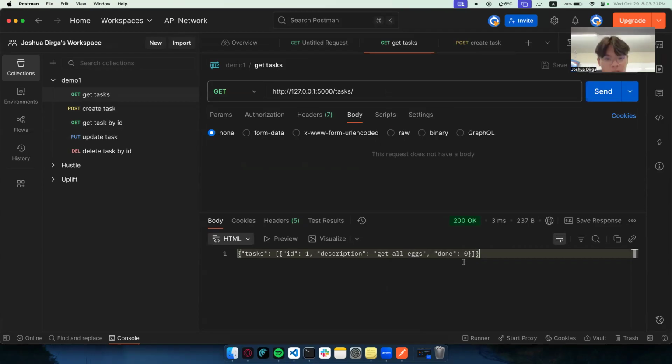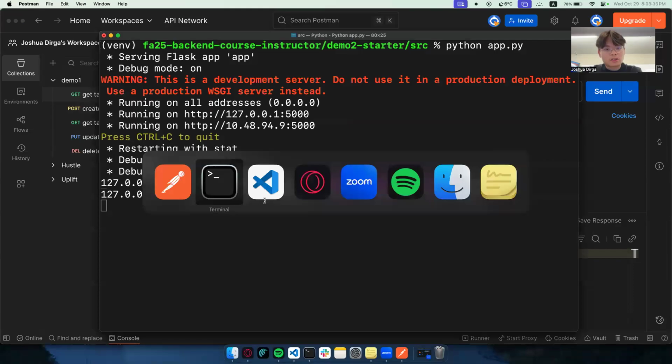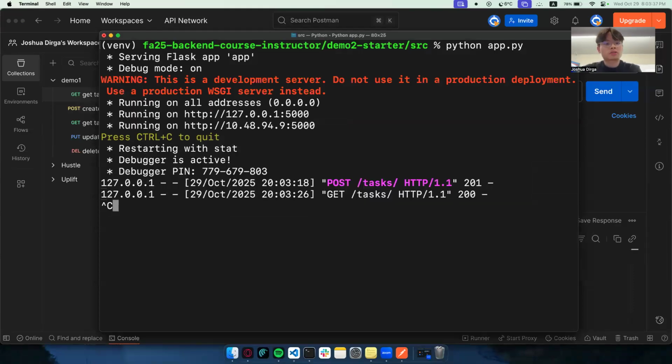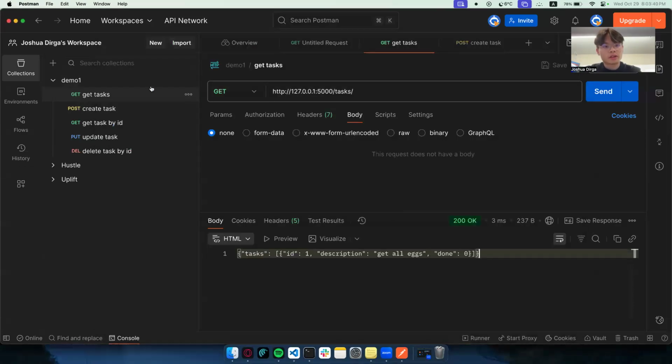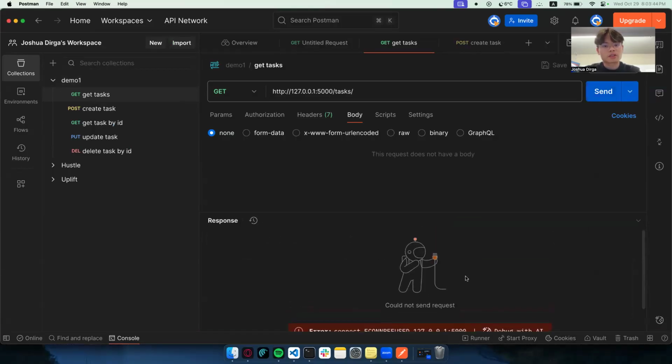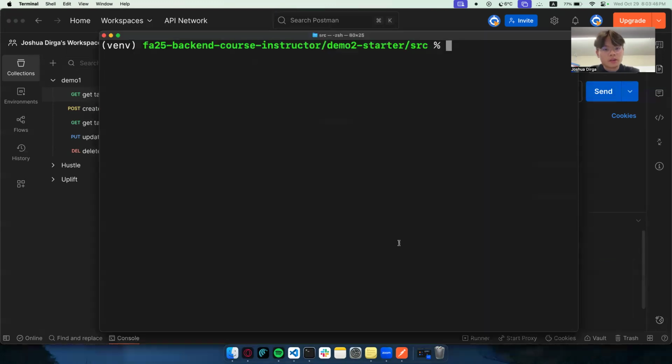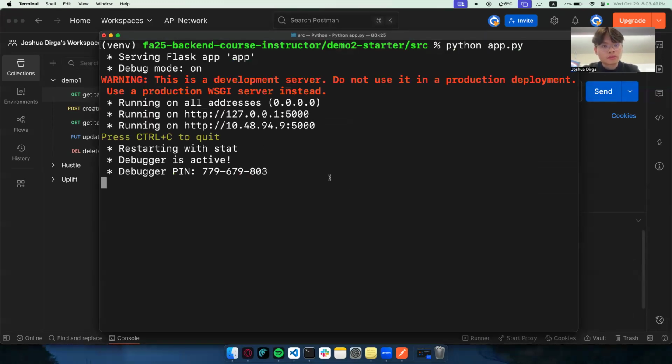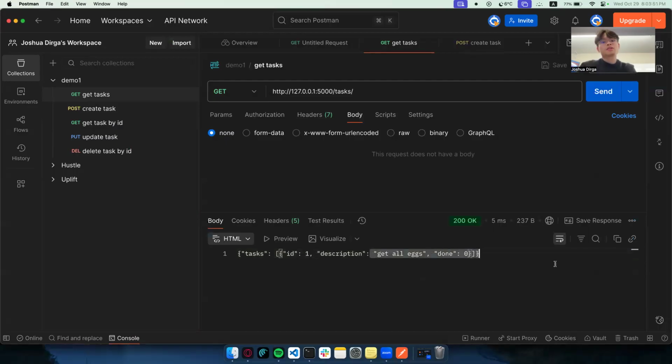Now the cool thing is this is data persistence. Data will not leave. So if I try and terminate my server with Control C, now it's off. And if I do get all tasks, it's going to error out, because it can't reach the endpoint because my server's down. If I turn it back on and try again, you can see I still have the task I inputted just now. So the data is not lost when my server is down because we have a database now. Does that make sense? Okay. All right.